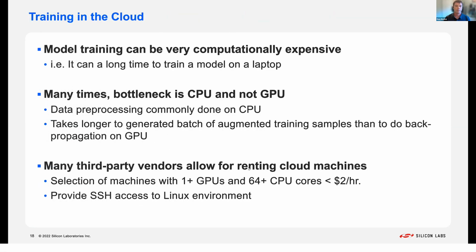So now that we have our model architecture, we're confident that it's going to run fast enough for our application. The next thing we need to do is training. Model training can be very computationally expensive. It can take a very long time to train a model on a standard laptop, for instance. And many times this is because the CPU, not the GPU, is the bottleneck.